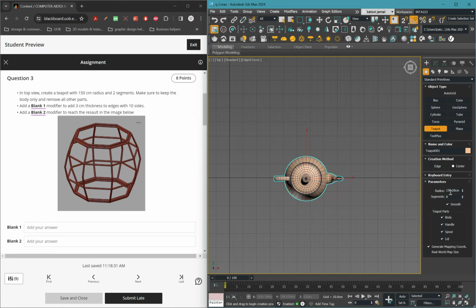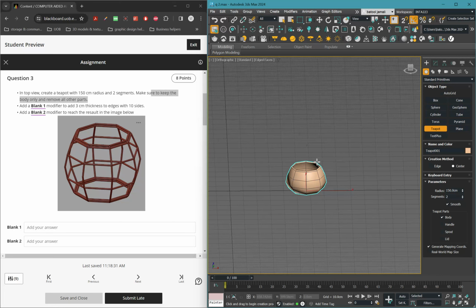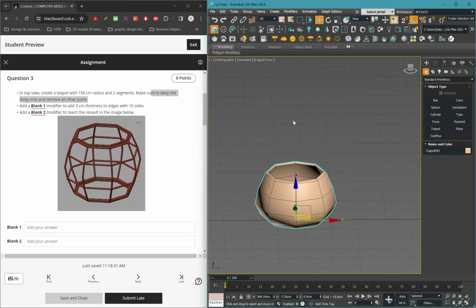Then it says to change the radius to 150 centimeters, change the segments to 2, make sure to keep the body only and remove all the other parts. So here we have the parts, I'll remove all the others and I will have only the body like this. Right click to close the teapot command.